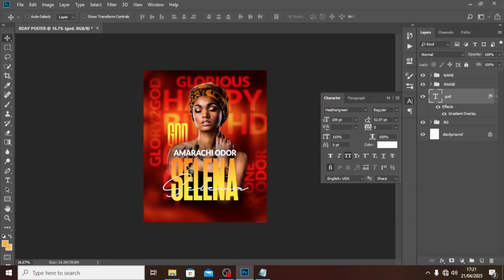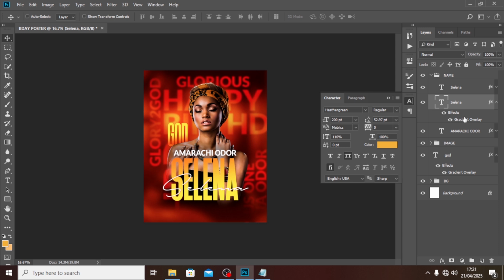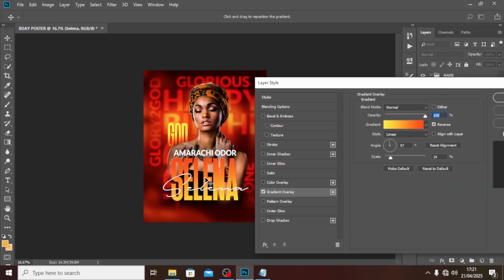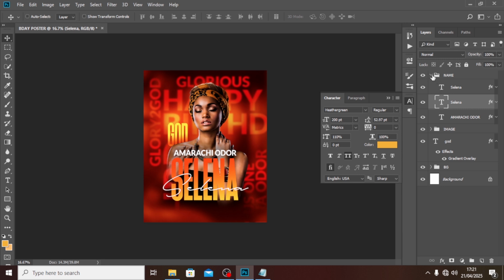Now Selena, you can see that the colors here is really off. I don't like it, so I'll go back to Selena there. I'm going to work on the colors. I'm going to just drag it down. All right, so I think this is better. Click on OK. Good.